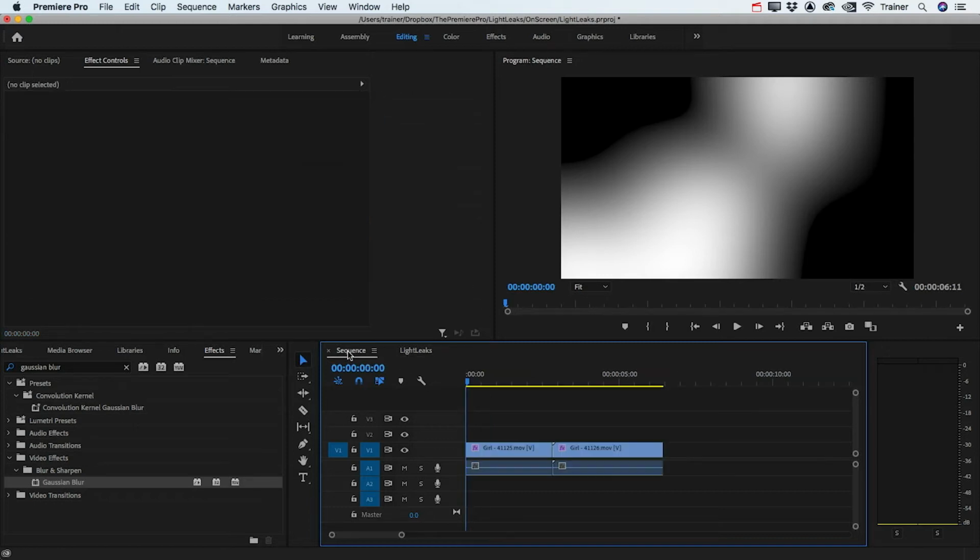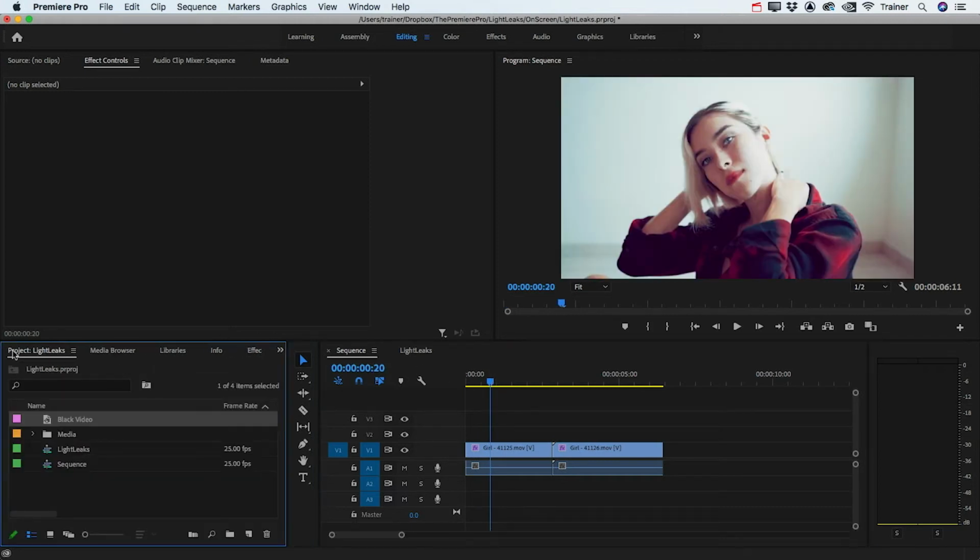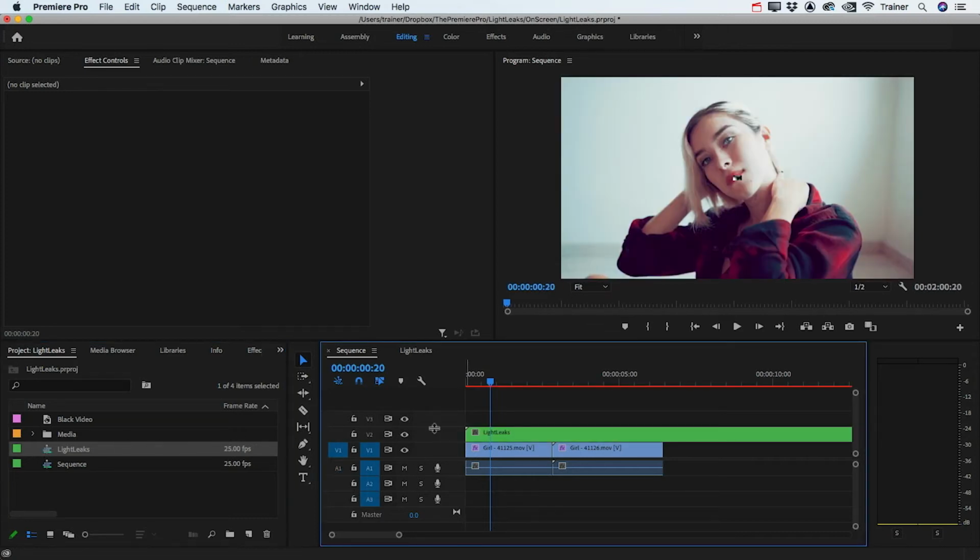So over here is my main sequence where I have some footage of a model. And what I'll do is go over to my project panel and just get that light leak sequence that we just created. And I want to add this as a nested sequence into this main edit here, but I only want the video from the sequence. So I'm just going to turn off the audio patching and just drag this over.